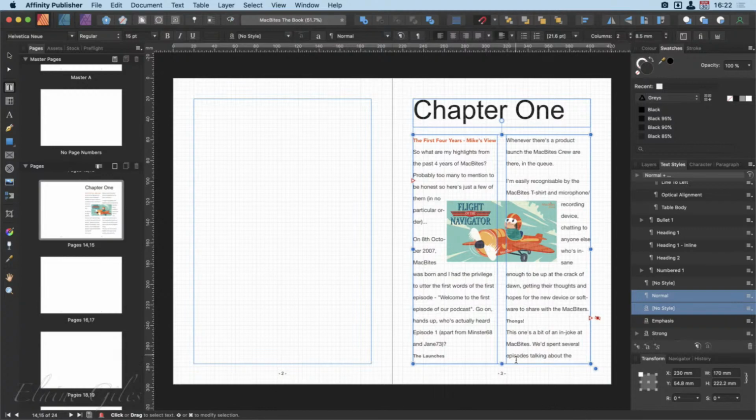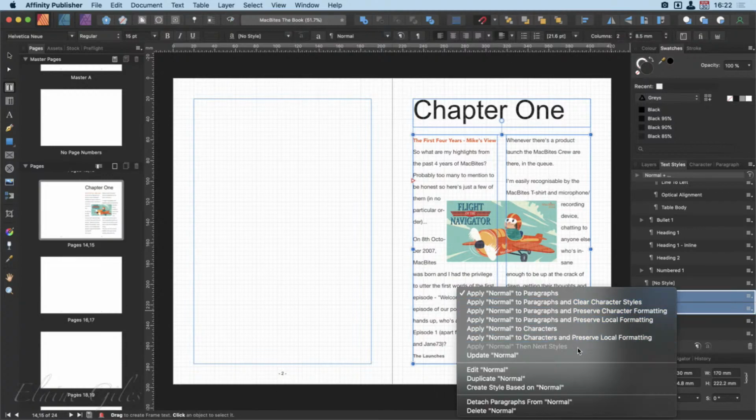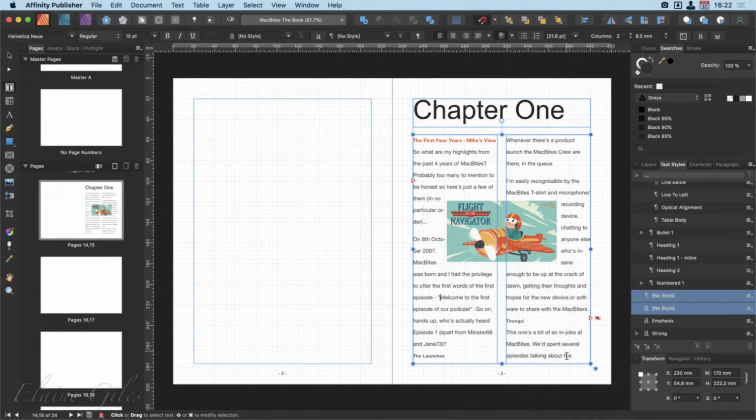Right, so we've got our document in there and we need to delete that normal style. So I'm going to right click on that and delete normal. It doesn't even seem to make that much difference. In fact, the truth of the matter is it doesn't. The text here that all had normal applied to it is still exactly the same. The difference is it now has no style at all.